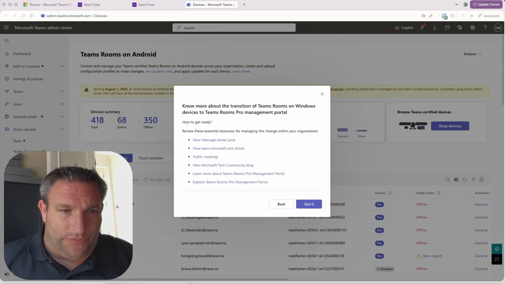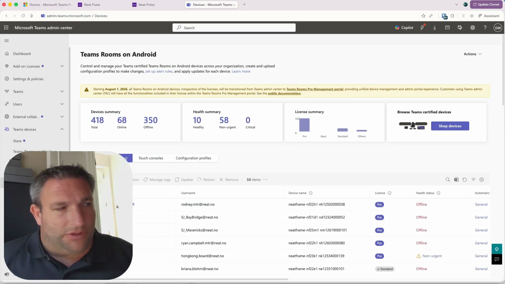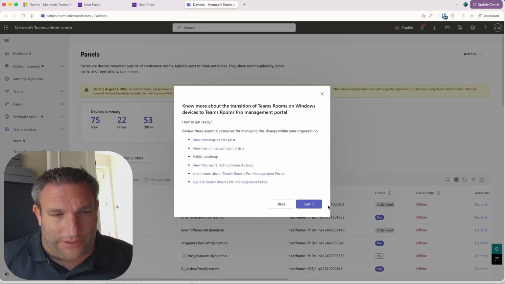So you're going to see this pop up. This is wrong. This will get changed. Teams Rooms on Windows. No, it's Teams Rooms on Android. But today I want to show you something on Teams Panel. So you get it here as well.